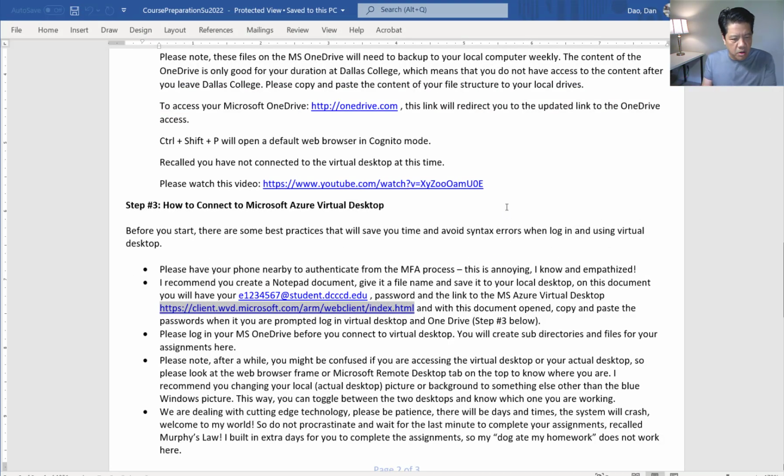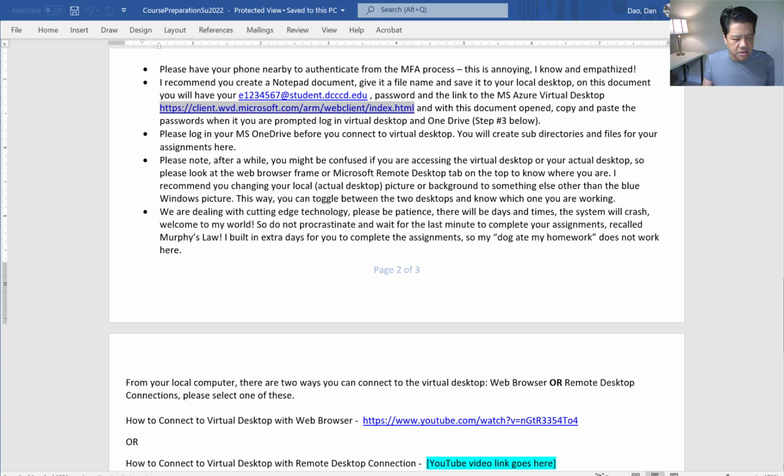But I have a video. All of this is shown in the video above as well. So here, this video right here, how to connect to a virtual desktop. Please watch that, okay? Some of the stuff I'm telling you right now, please read through this. This is really nice practice as well.